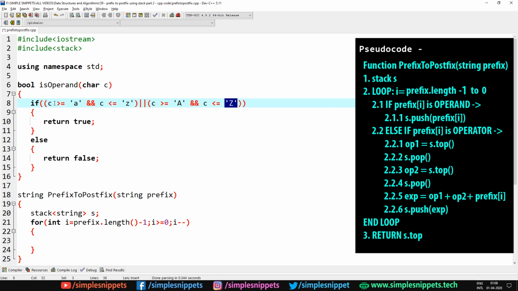Now you can give this condition because the ASCII values of a to z in small letters are consecutive, as well as the ASCII values of A to Z in capital letters. That's how you can check if the character lies in a to z in small letters or in A to Z in capital letters. And if it does, then we will return true because then it will be an operand. That's why the name is isOperand and has a return type of bool. And in the else part, we will return false, because if this character c does not fall in a to z in small letters or A to Z in capital letters, it must be an operator, right? It must be plus, minus or some other character. So in that case we will return false.